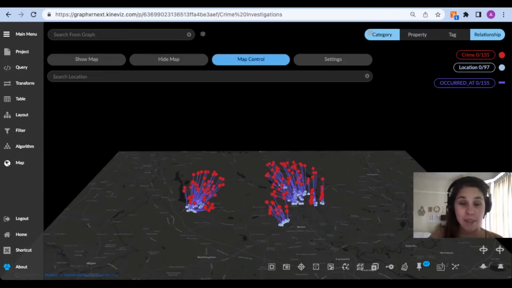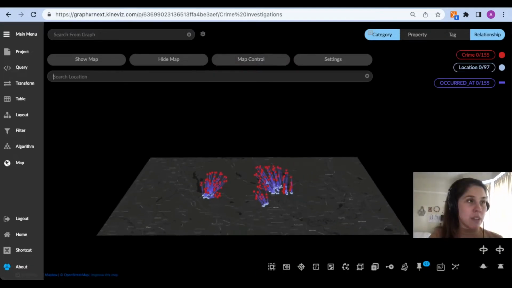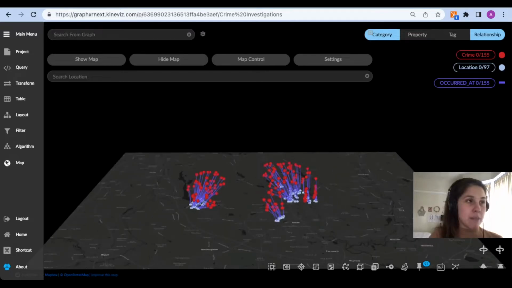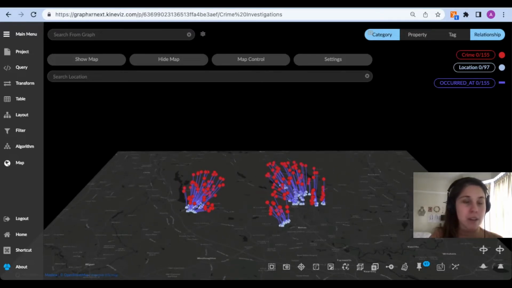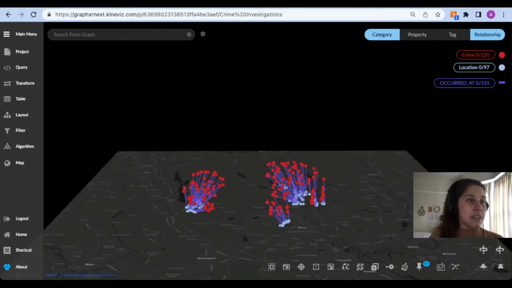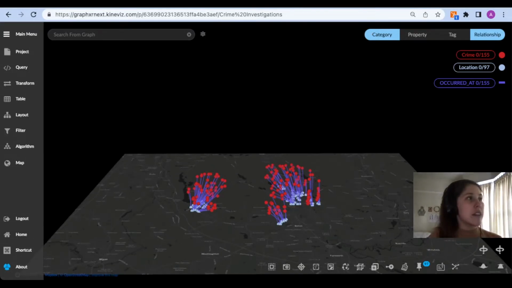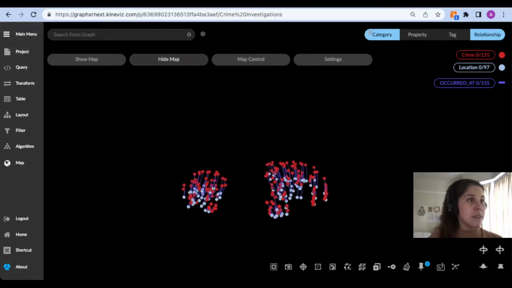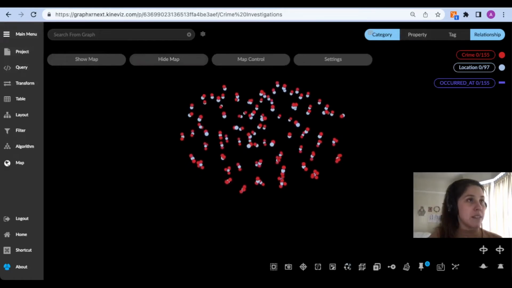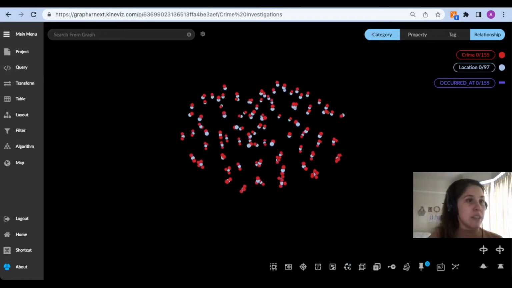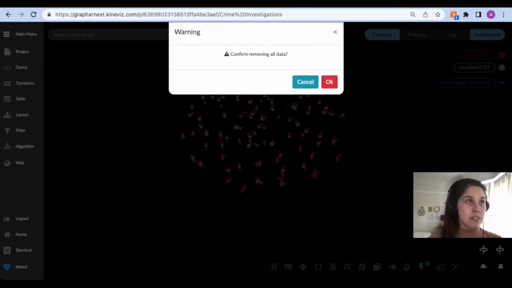So now that I have the map zoomed in the way I like it, I can select map control again so it's not highlighted, and I can now move in and out of the frame without adjusting the map. And I'm going to click the X icon here to close that side panel. So now let's hide the map and close this, and let's clear our graph and get started with our next example.